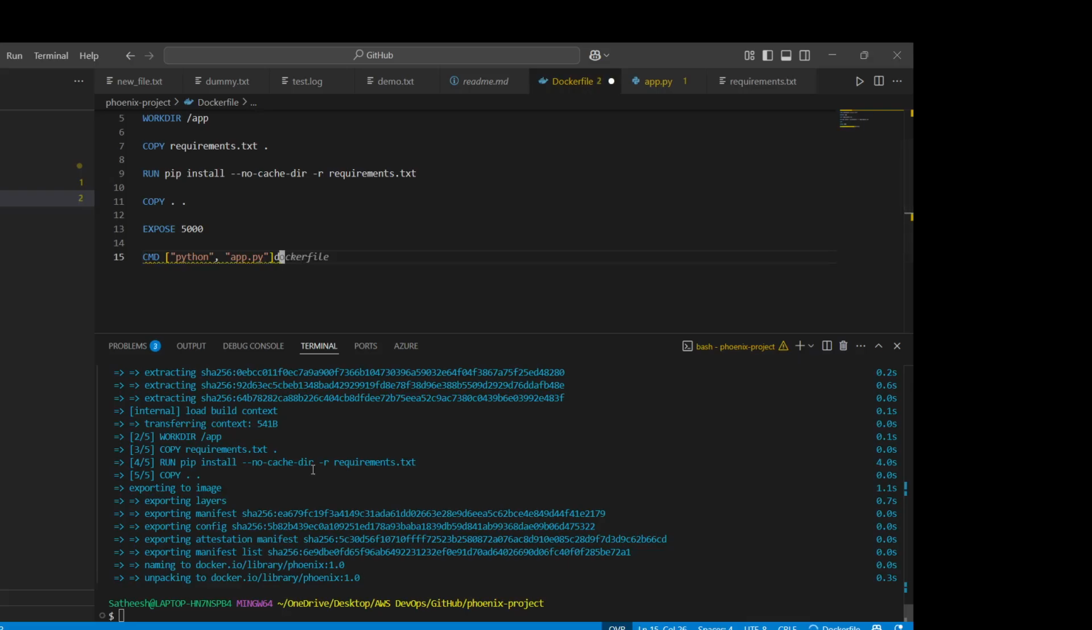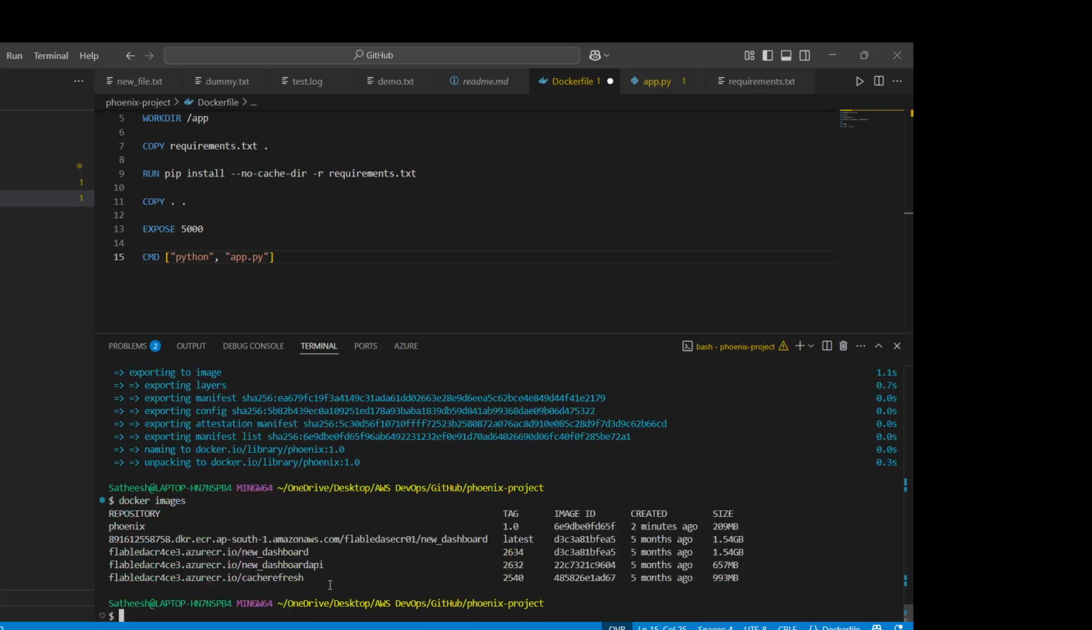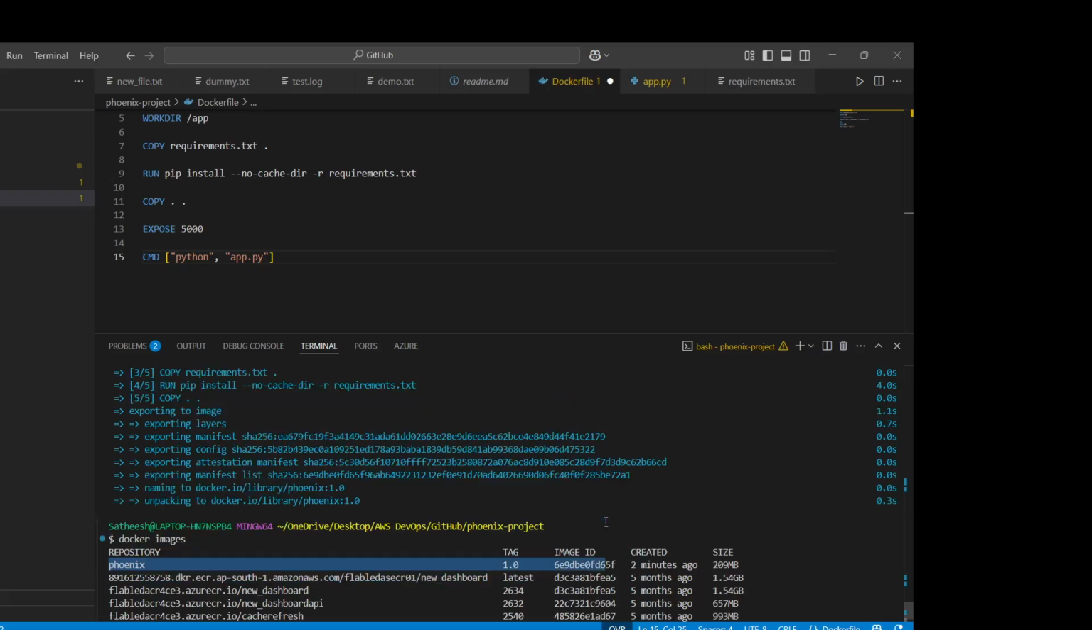So now my Docker build image is done. If I type docker images now, you see a repository or project is created which is called Phoenix here.